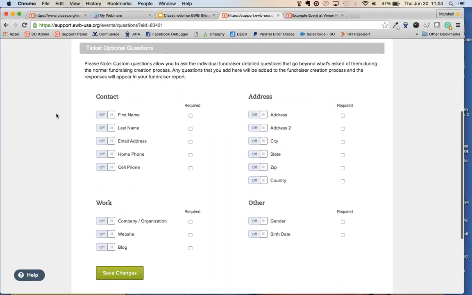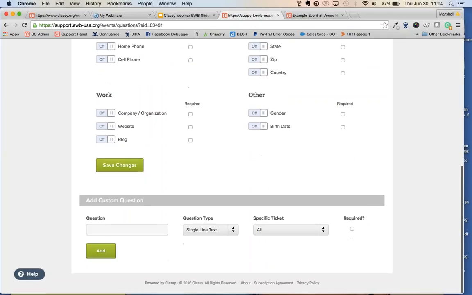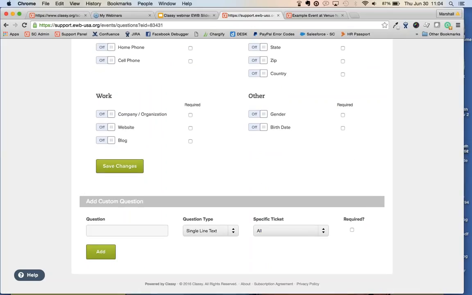You can then either select from these fields at the top of the form. So if you want to select collect cell phone numbers, you can turn that field on and mark it as either required or optional. But if the information you're looking to collect still isn't captured in any of these options, you can create your own custom questions here at the bottom of the page. So let's just say for the sake of argument that all my attendees are going to receive a free t-shirt and I need to collect t-shirt sizes.